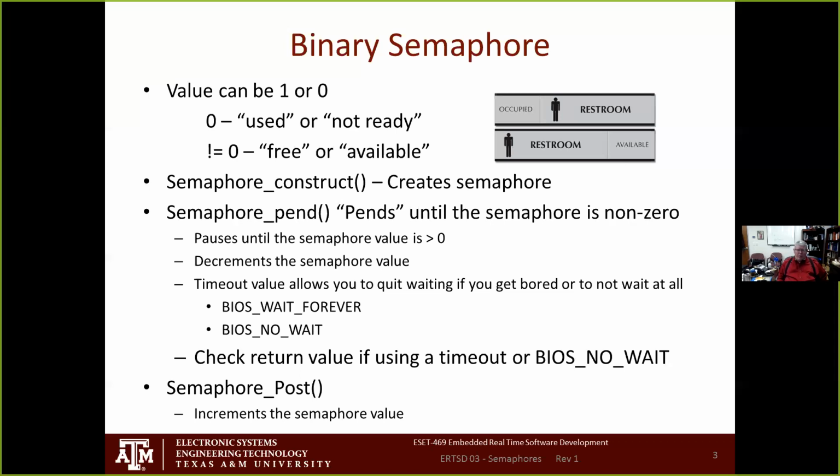Another way to use a semaphore is to do a BIOS no wait. So the BIOS no wait tells the operating system, hey, look, I don't really want to pause here regardless of the state of the semaphore, but let's pretend that I did, and you let me know if the semaphore was already set before I got here. But if it wasn't, don't wait. And if it was, then go ahead and assume that I'm going to be using it and mark it as not ready now. So no wait never pauses for the operating system. BIOS wait forever pauses forever.